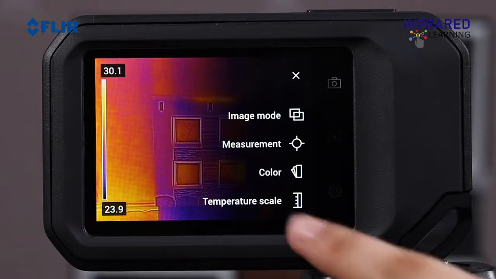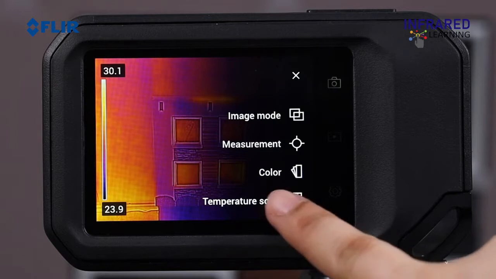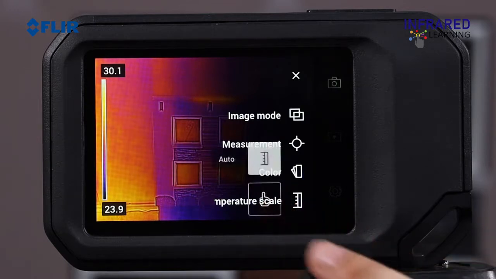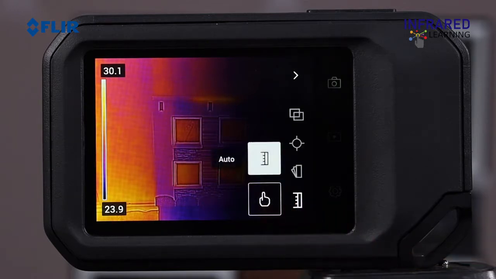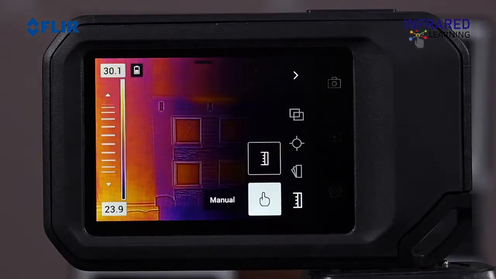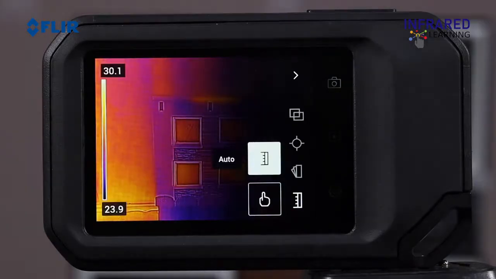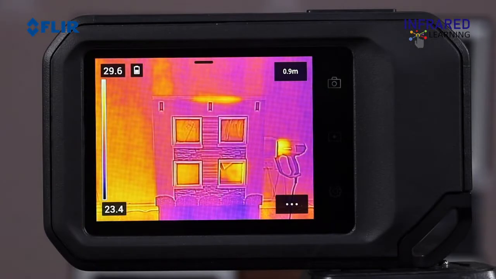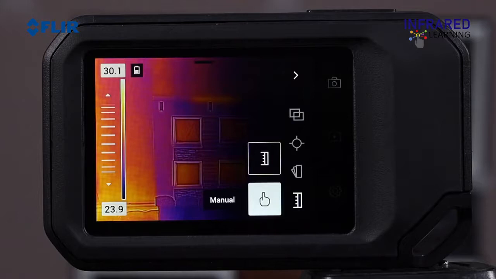Touch the temperature range icon on the main menu. This will bring up your two options, auto and manual. By default, the camera is set to an automatic adjustment setting. This will automatically set the scale based on the hottest and the coldest objects in the frame. Selecting manual will allow you to manually adjust the scale.